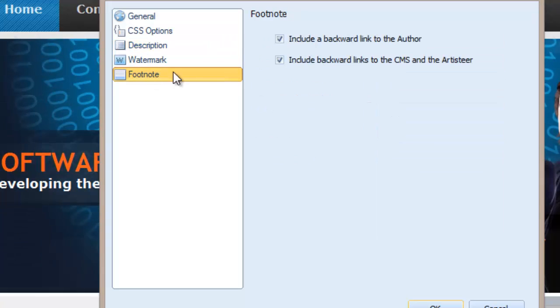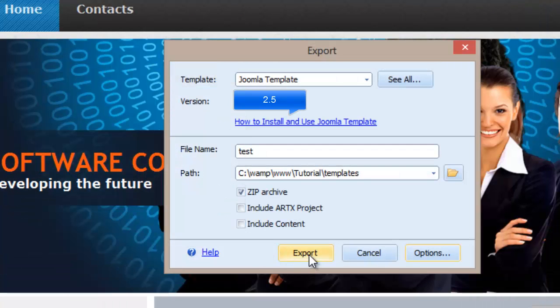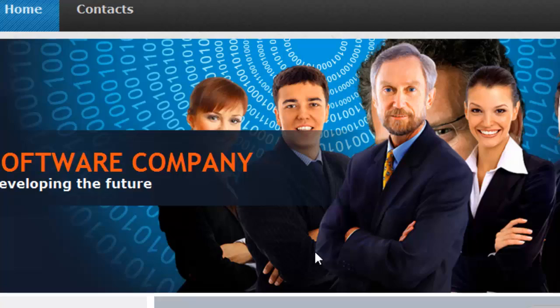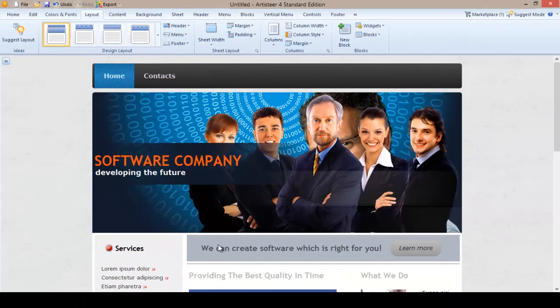You can also add a footnote back to the CMS and Artisteer, which I usually do not do, but you surely can if you'd like, and a backward link to the author that you can select or not select. I'm just going to accept the defaults and click on export. Now, Artisteer should have exported.